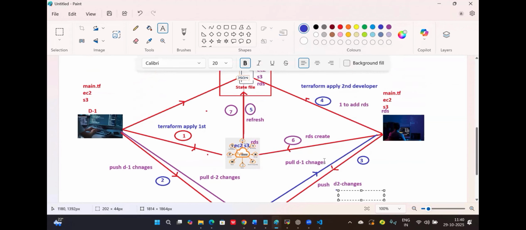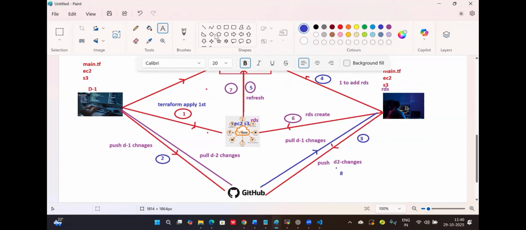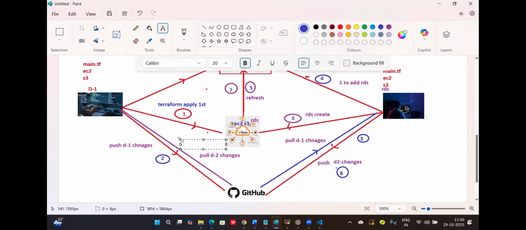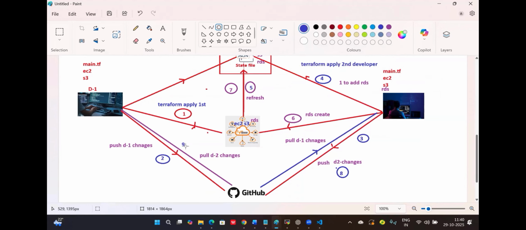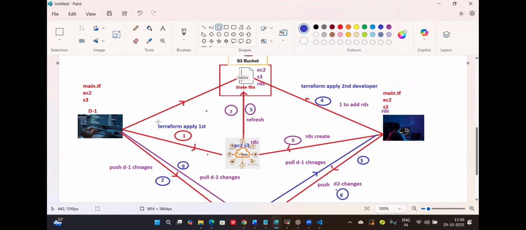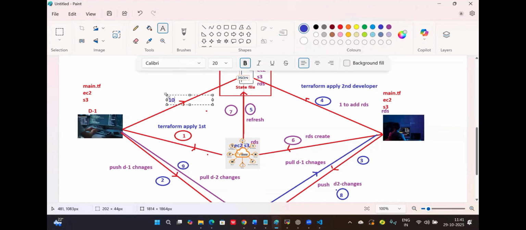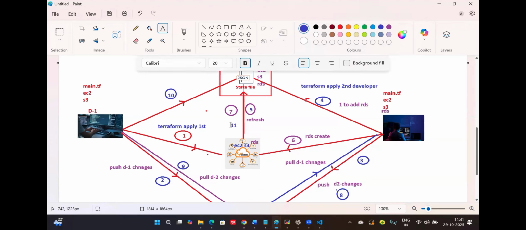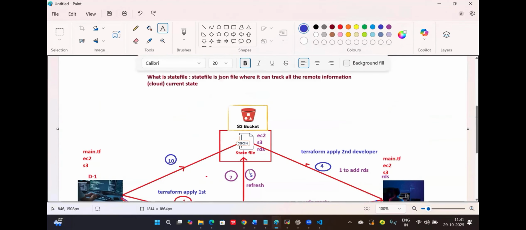So push the changes is number 8, right? Number 8. And developer 1 pull is 9. That's it. And next time if you run anything, where will the request go? State file, 10. Again, refresh state, 11. Same process, it will continue. Refresh 11 is for whose changes? D1 changes. Clear na?